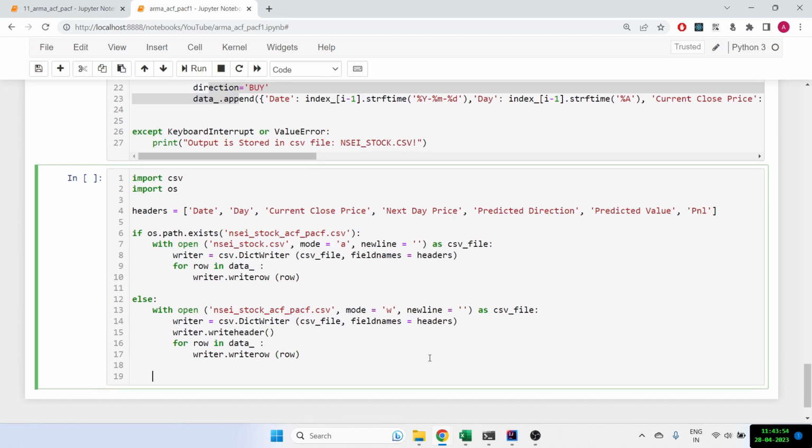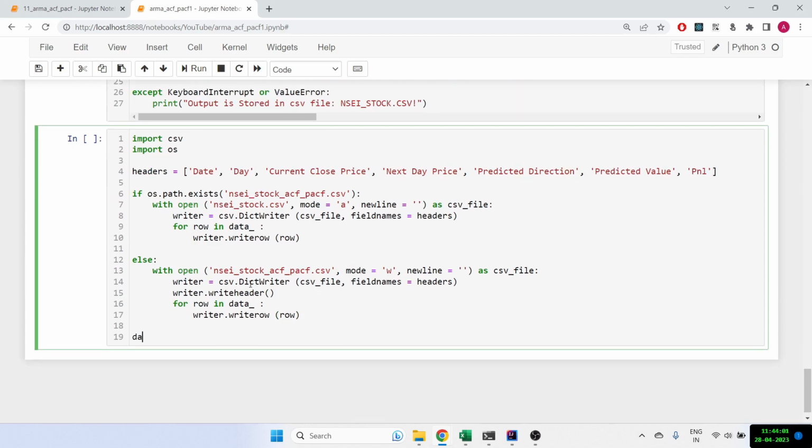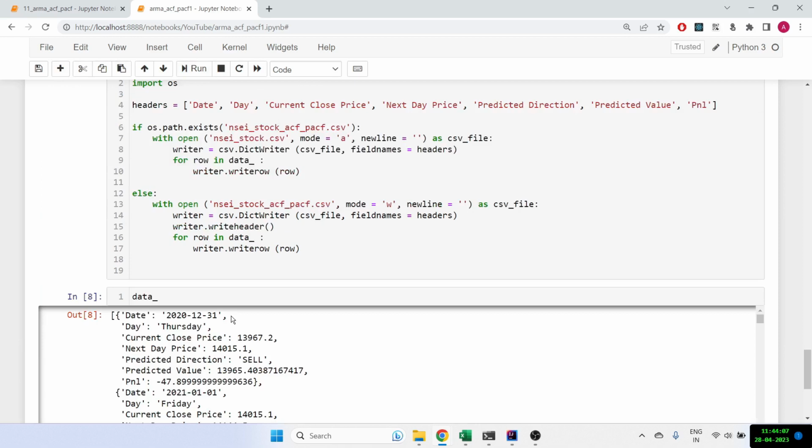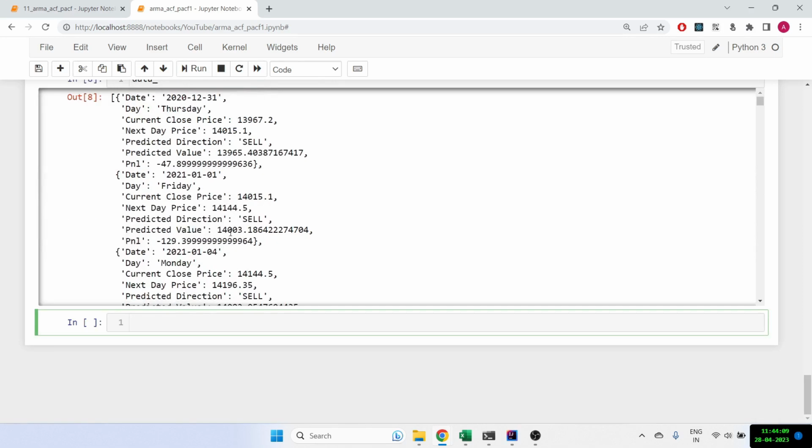So it will add the data in the CSV files, and let me actually show you the data, how the data looks like. So this is how the data looks like. As you can see, we have got the date. This is today's date. This is today's day. This is the current closing price. This is the next day price.